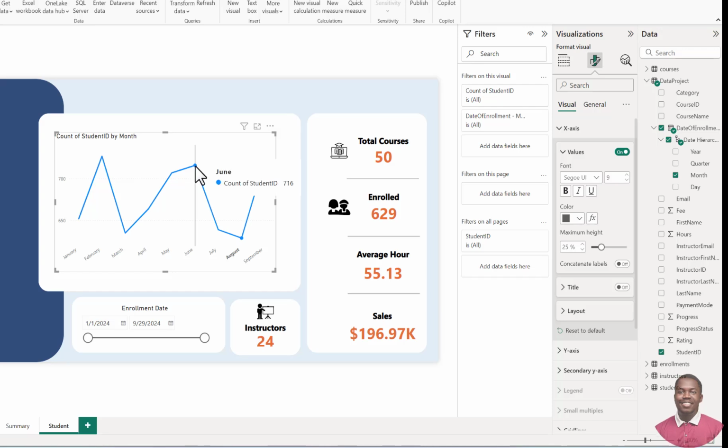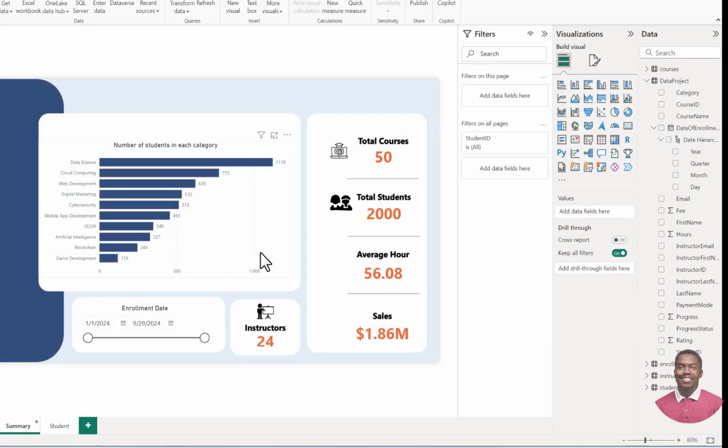Now, if I happen to click on June, we have about 716 students enrolled. You notice that once I click on this, we will not be having any changes in our summary dashboard. I'm not going to be covering that in this class, but we are going to be looking at what is called drilling. So we drill a filter from a particular page such that when we filter on a page, we can drill that through and across several other pages.